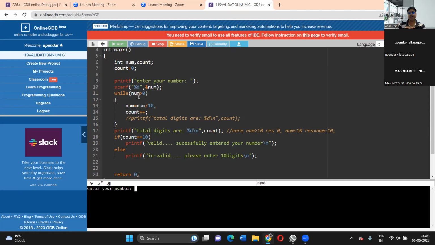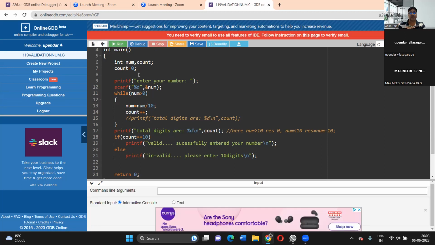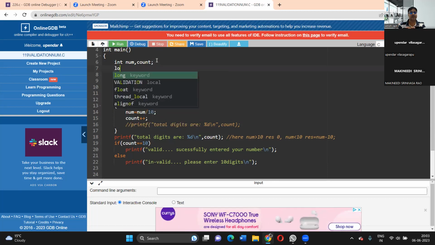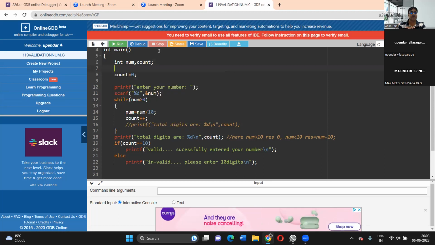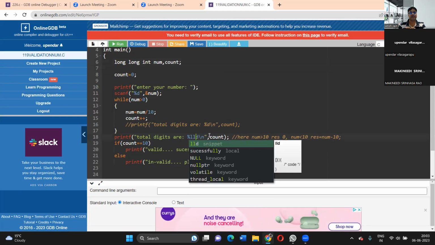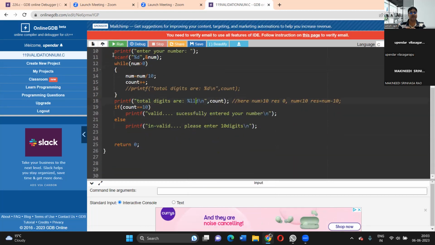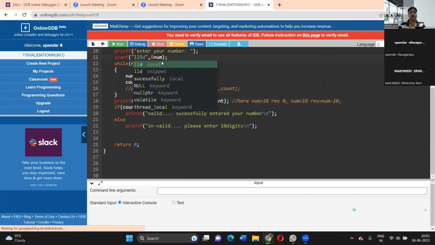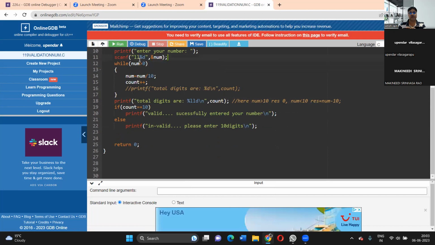Working with some bigger numbers, long int. You have to stop the program first. Okay, long int. Line number six only. Before int, you write long. Okay, and the format specifier will be %lld. LLD, in line number 11 also. Okay, now you run. Wait, sir.